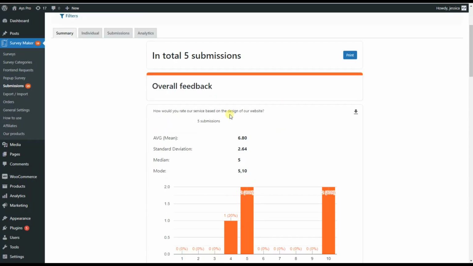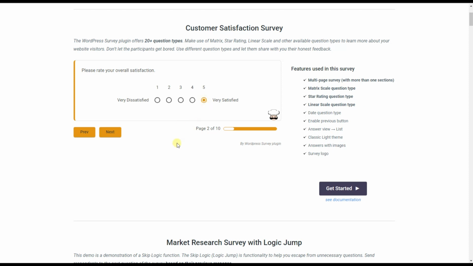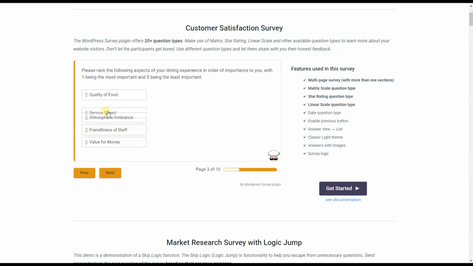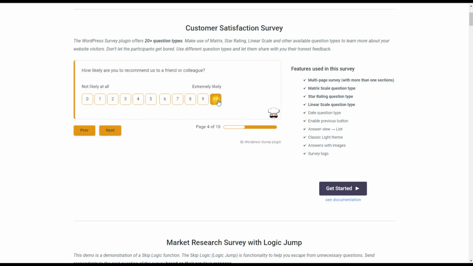That's all. We are done with the pricing list table features of the SurveyMaker plugin. So today together we have discussed all the advanced features and functionalities the SurveyMaker plugin provides. We discussed all the features listed in a pricing table one by one.